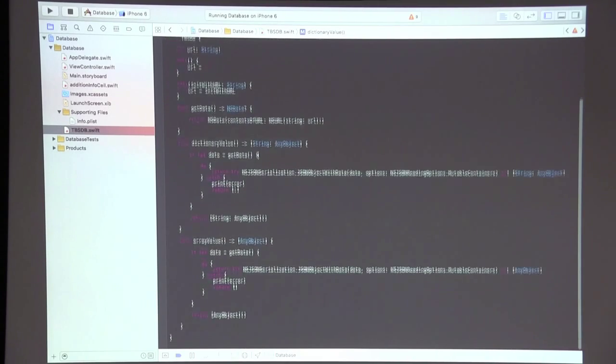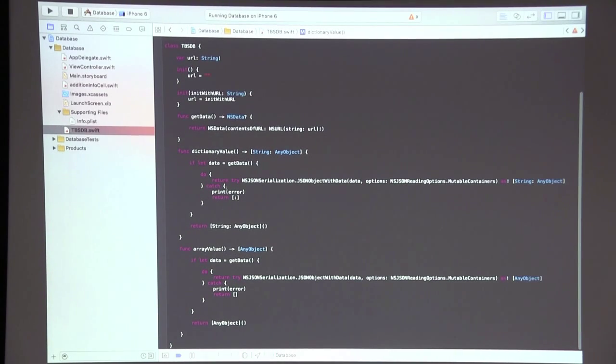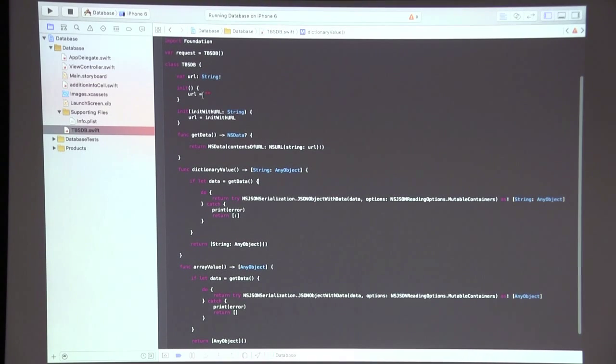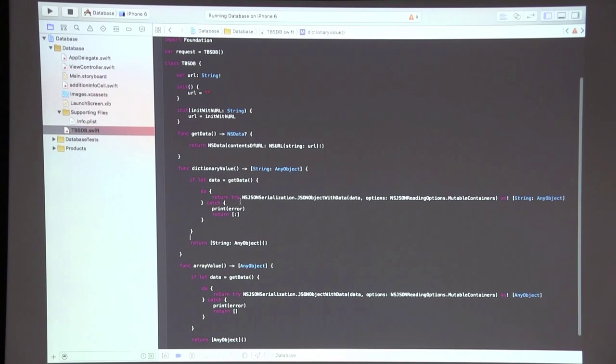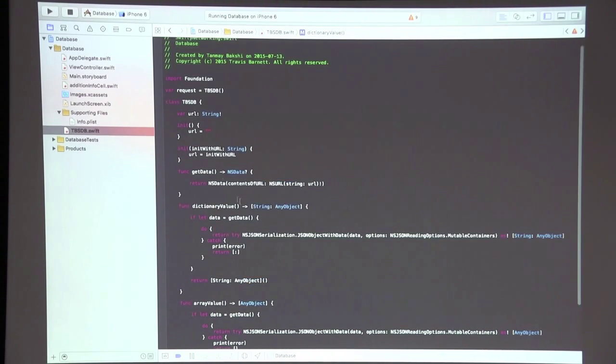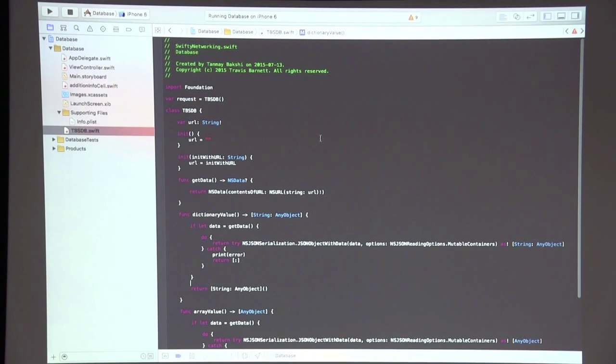Then there's two functions, dictionary value and array value. Dictionary value will return the JSON value for the link in a String: AnyObject manner, and array value will just return an array of AnyObjects. And yeah, this code will be in the description, so if you want to improve it, if you want to work on it, if you want to include it in your app, you're completely free to do that. Just keep my name over here, as you can see. After that, that's really it.